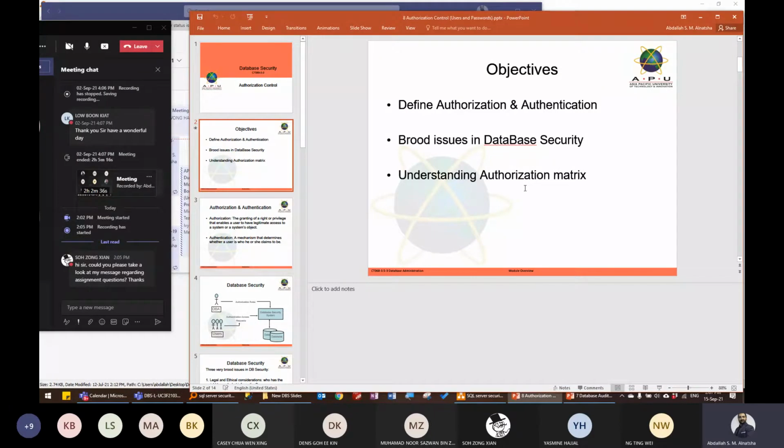Now, if I want to ask, what's the difference between authorization and authentication?